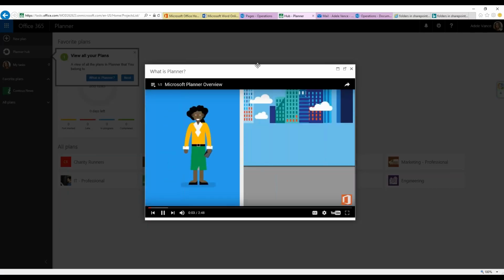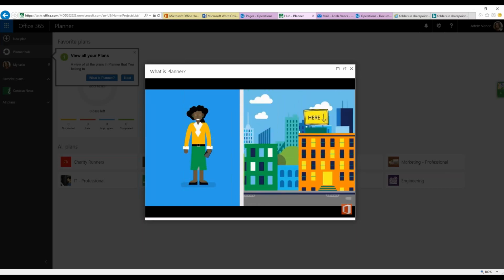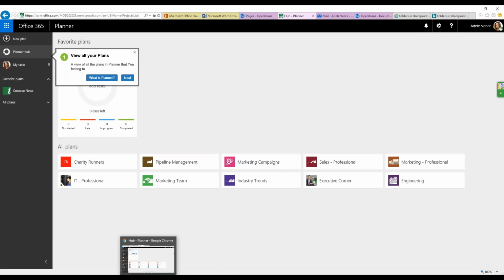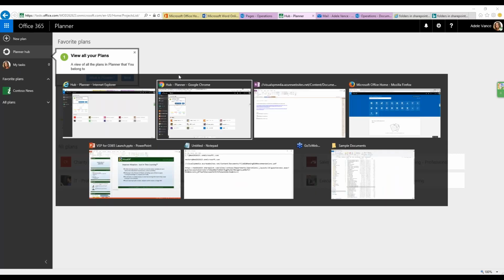And I'm not sure if you've been noticing this, that I've been using different browsers. I've been using Internet Explorer, then I use Chrome. I can also use Firefox, which actually I will do in a few minutes. All the browsers are supported for users, for administrators, for creating, for editing, for whatever you want to do. And this is how it works.